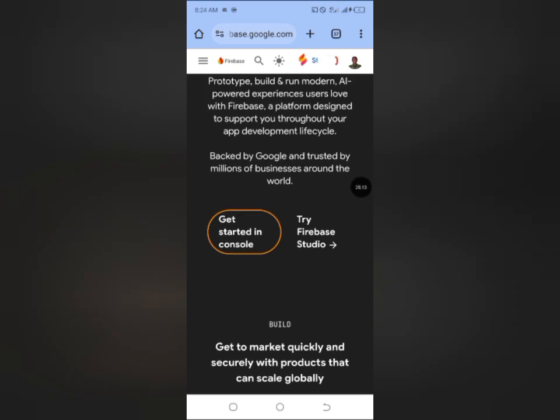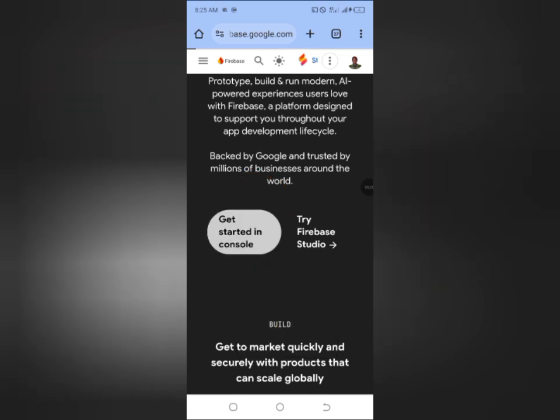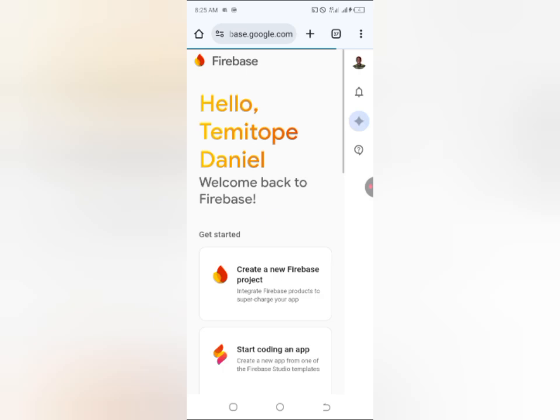So this is the button I'm going to click on. Let me just show you that. I'm going to click on this button here, get started on console, and this is going to take me to my console. But you might be prompted to log in and register, but I have an account. That is why this is just going straight to my own Google console. It is free, absolutely free to get started with. So just give it a little while.